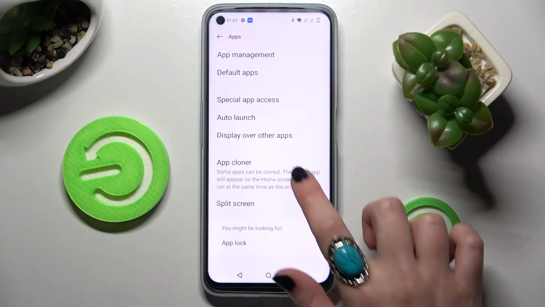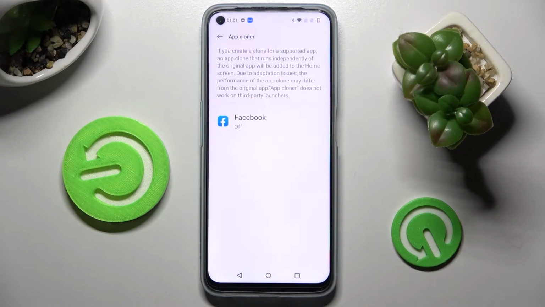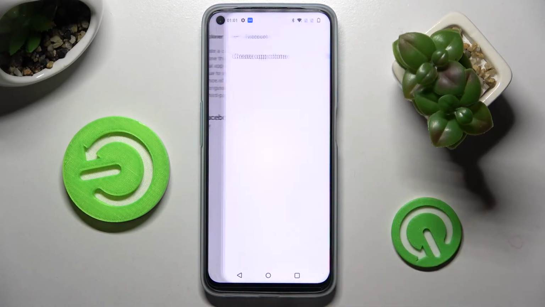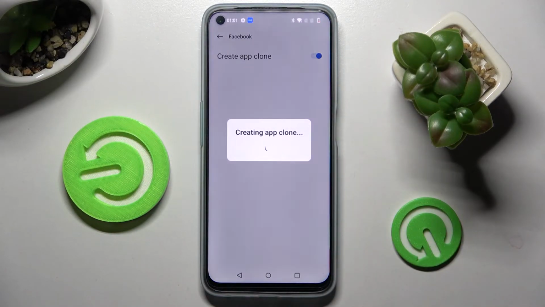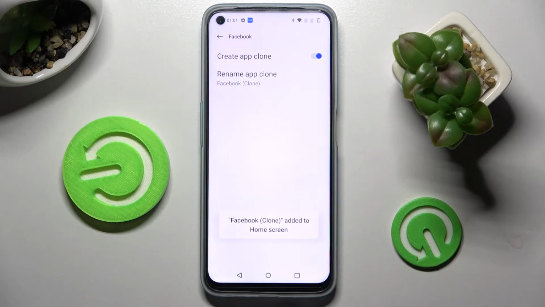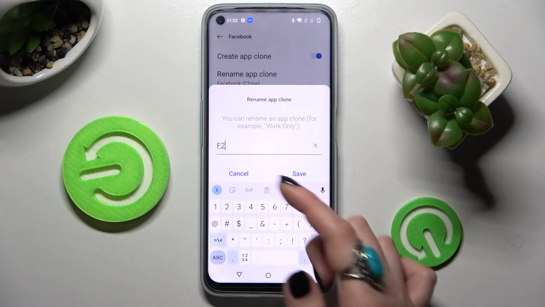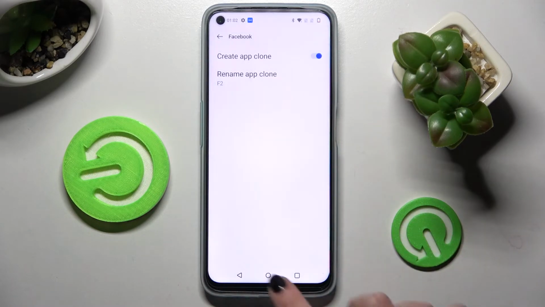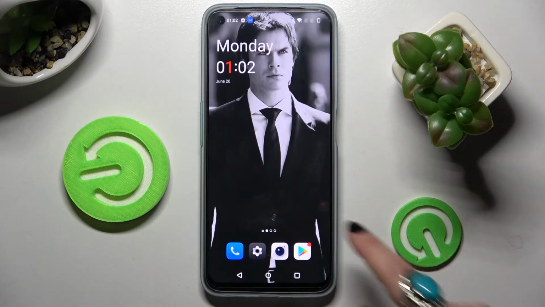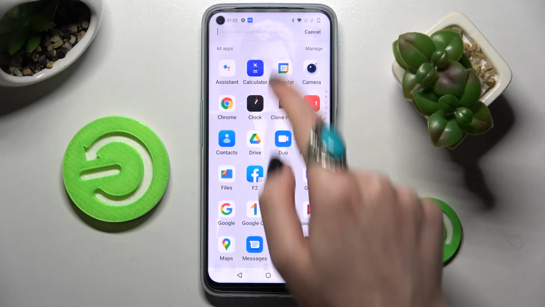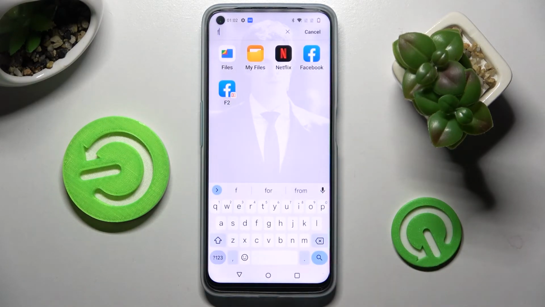Now you need to choose the App Cloner section and tap on one of the available apps, in my case Facebook. After that, choose this switcher next to Create App Clone and wait. Lastly, choose Rename App Clone and rename your app however you wish to. Then tap on Save, and now when I go back, as you can see, my app was successfully cloned.